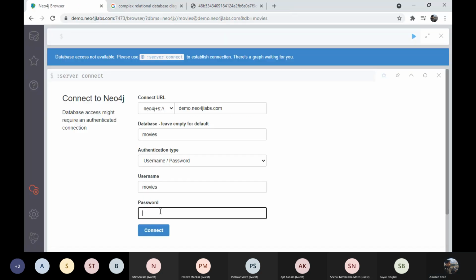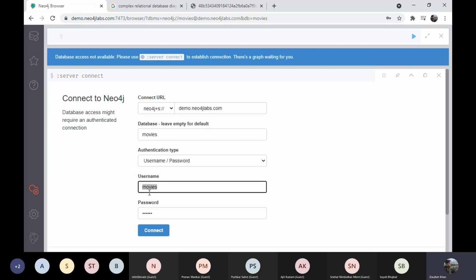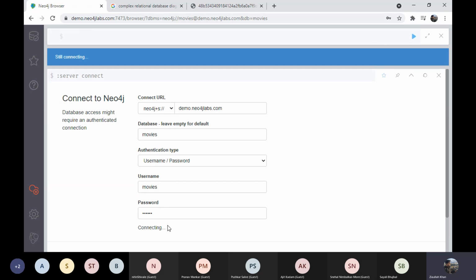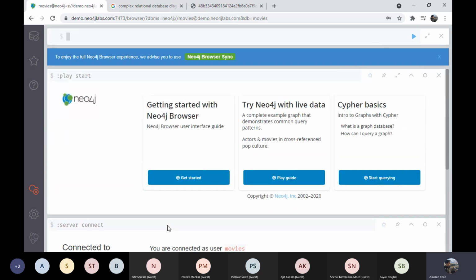This database has a small trick. The database name itself is the username and password. So if you want to try, you can go to Neo4j Labs, search for a movies database, and hit the connect button.